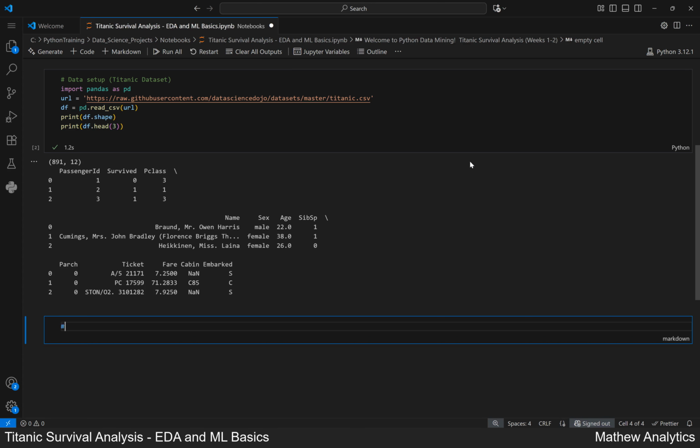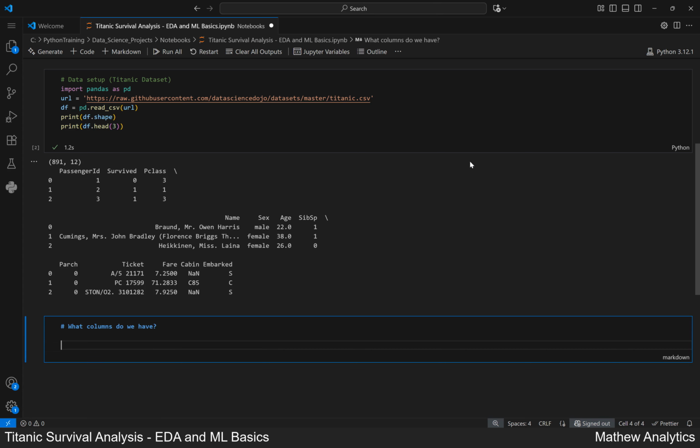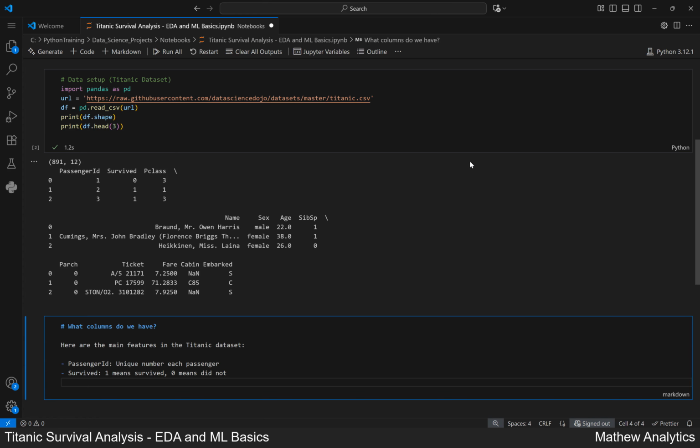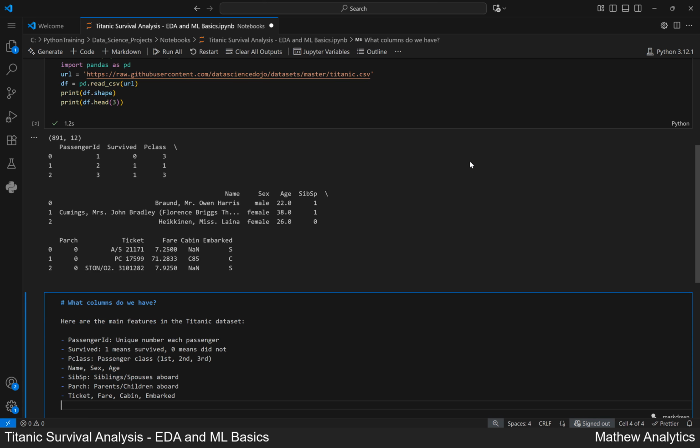What columns do we have? Here are the main features in the Titanic dataset. PassengerId, a unique number for each passenger. Survived, 1 means survived, 0 means did not. Pclass, passenger class, first, second, third. Name, sex, age. SibSp, siblings and spouses aboard. Parch, parents and children aboard. Ticket, fare, cabin, embarked. Running the cell now.